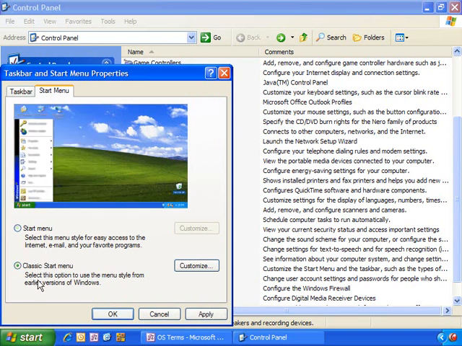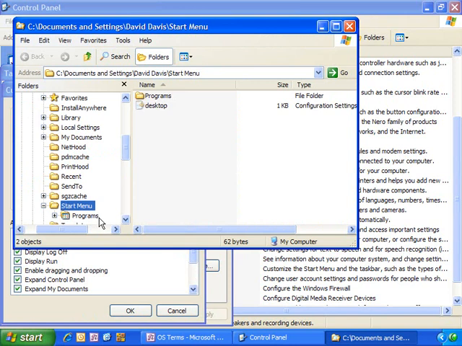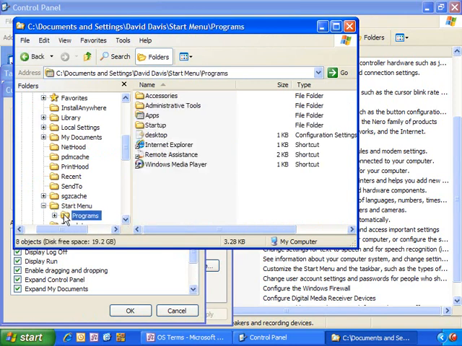I prefer the classic Start menu. I'm going to apply that, and it takes a second to make that change. Then if I go into Customize, to customize that classic Start menu, here I can add buttons, I can remove, I can go in, click Advanced. It'll actually show me a Windows Explorer view of my different programs, and I can customize what I want to appear on here. I could delete these, I could add more shortcuts, add more folders.